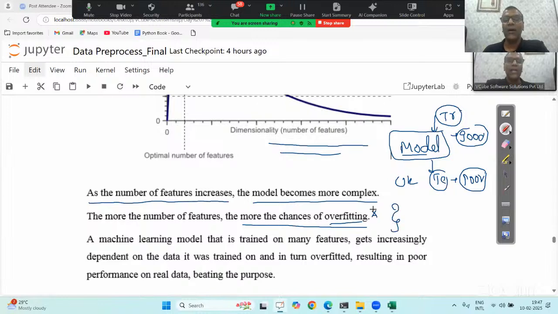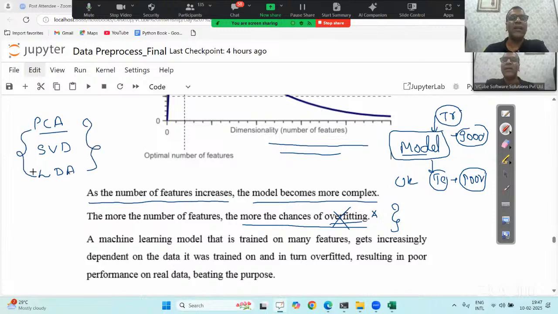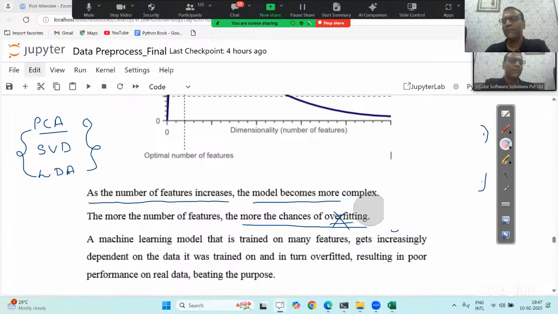Now, we need to overcome this problem. For that, we should apply some techniques such as PCA. The first one is principal component analysis. The next one is SVD, singular value decomposition. The third one is LDA, linear discriminant analysis. These three techniques come under dimensionality reduction. With your permission, can I go one by one? Please kindly respond.